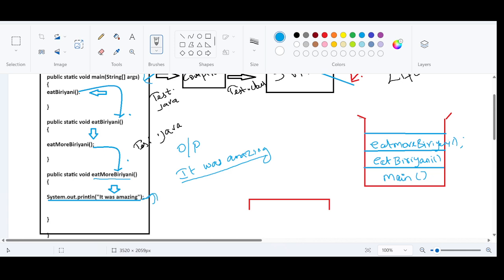So this line got executed. After executing this line, there are no instructions here, right? So completely all the instructions in this eat more biryani got executed. All the instructions are executed here, right? Now what happens? The control will go back to where it was previously called. It will go back to the same location. So this was the area it was called from previously, right? So the control will go back here. The control will be pointing here, right? So all the instructions inside eat more biryani got executed.